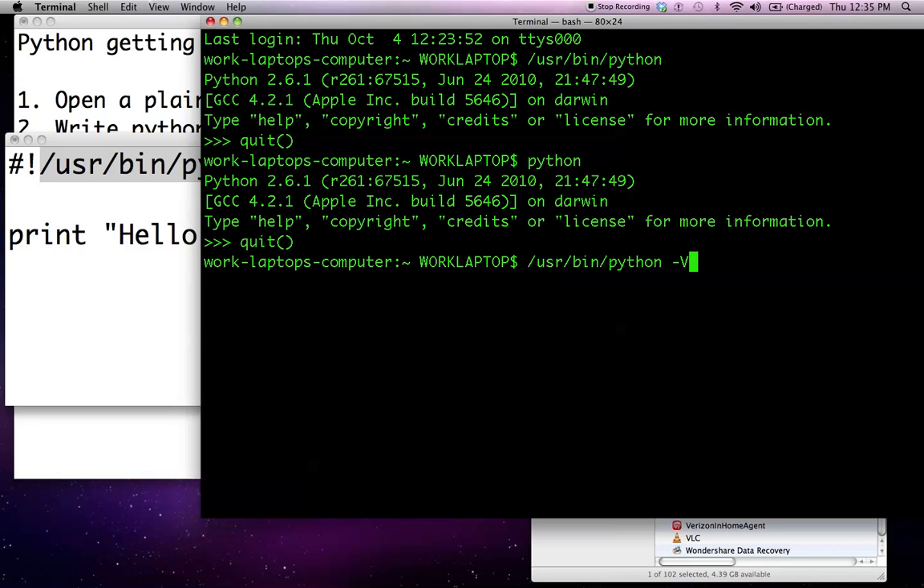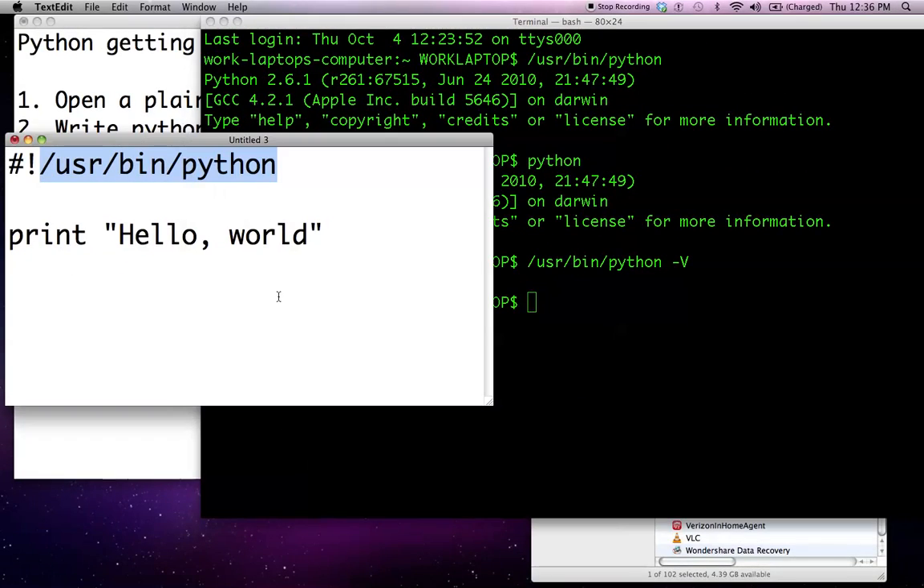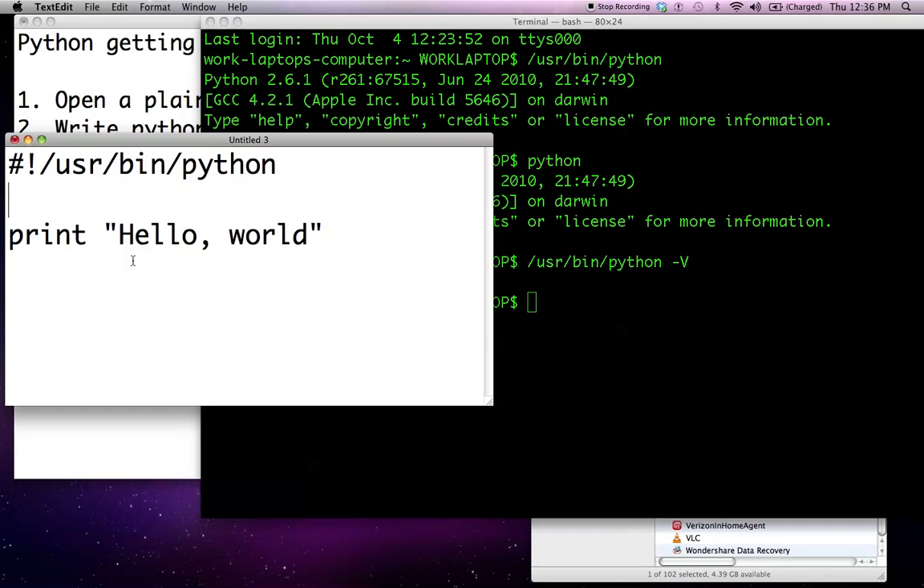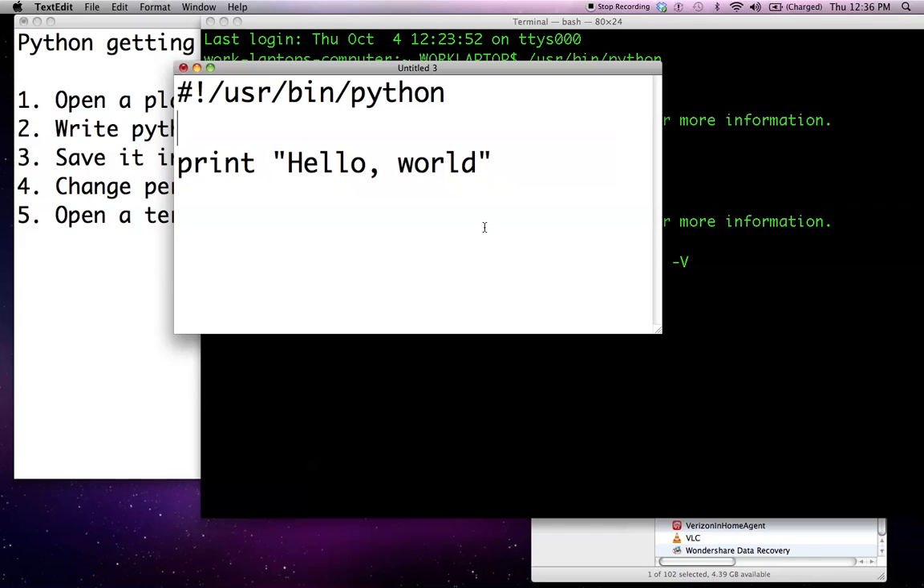We could also say /usr/bin/python -v and see the version. So you can see that this path here is the same path that we use to access Python. And it's designed specifically to allow Unix, or the Unix shell, to know that when we execute this script, it should be using Python. And we'll discuss this a little further in a moment. So after typing the shebang line and a blank line, we're now free to type whatever Python code we'd like.